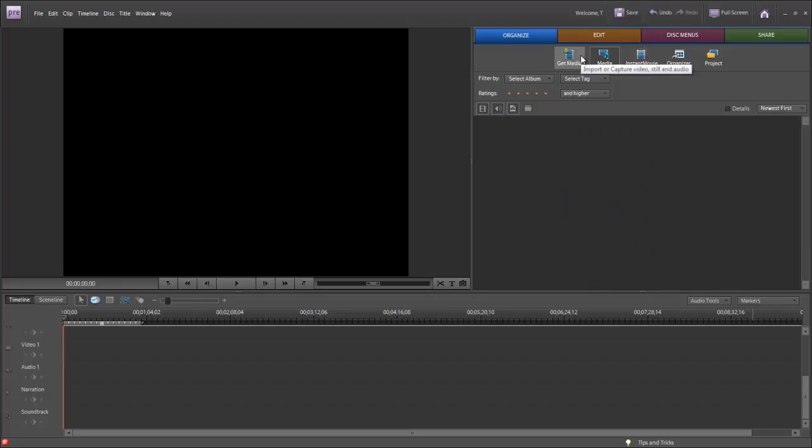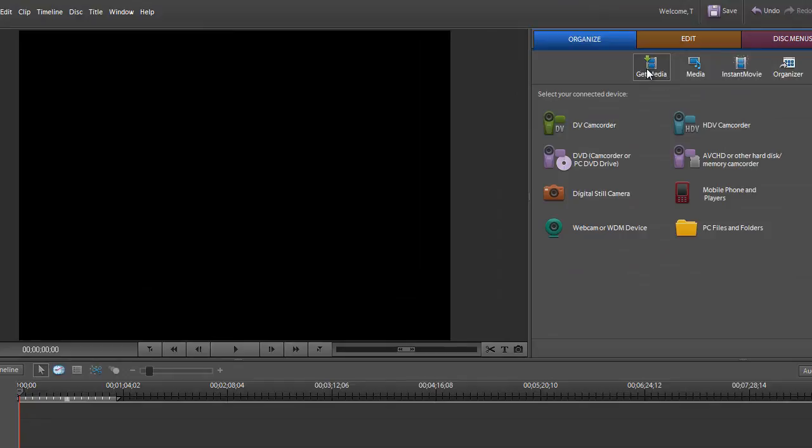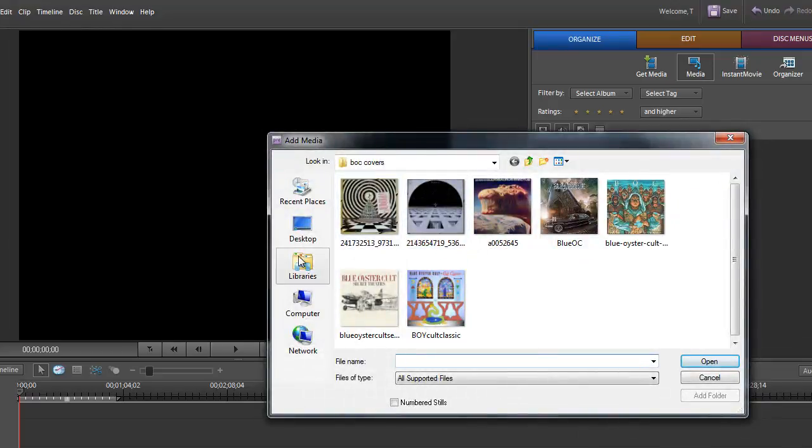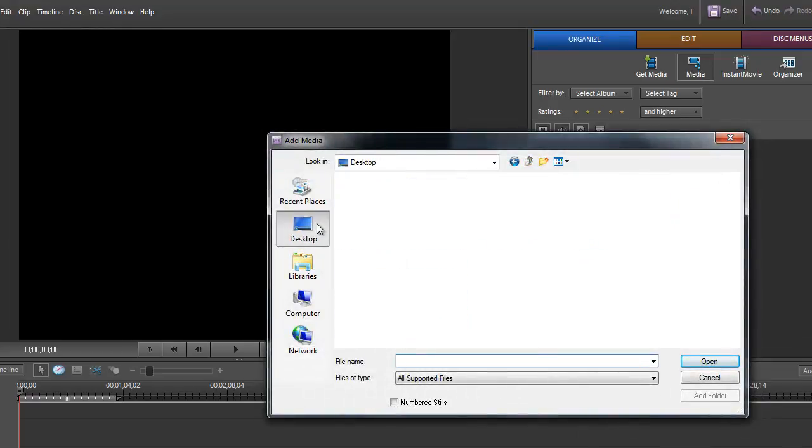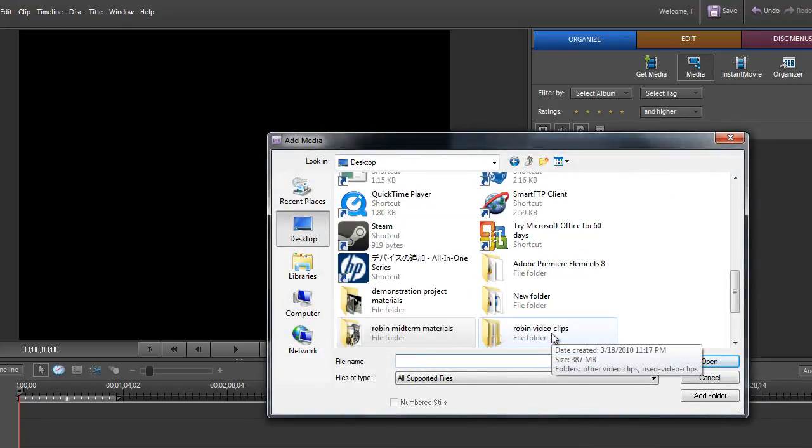In order to get media, you go under Organize to the Get Media button, unsurprisingly. Go to PC, File, or Folders. You have a bunch of other options here. For instance, if you want to import straight from a camera, if you have a bunch of photos on one, that might be useful. DVD, camcorders, whatever. Even your mobile phone. But we're looking at things I stole off of Google Image Search the other night while pretending to work.